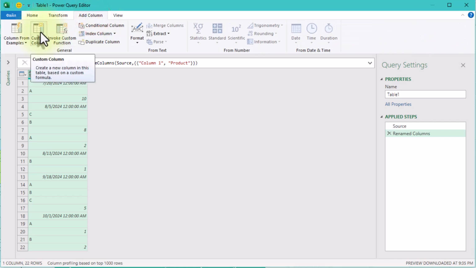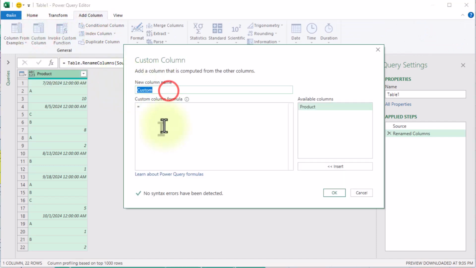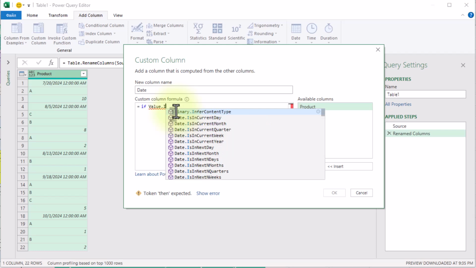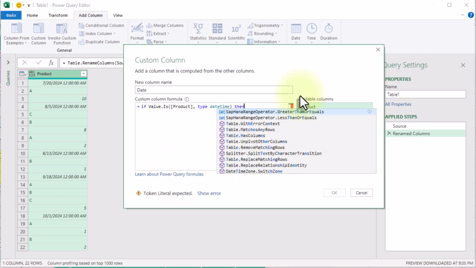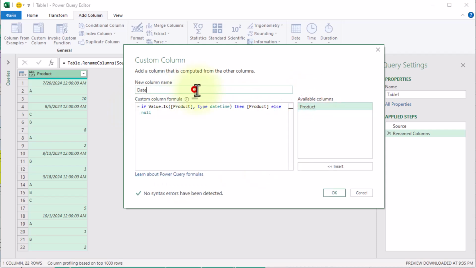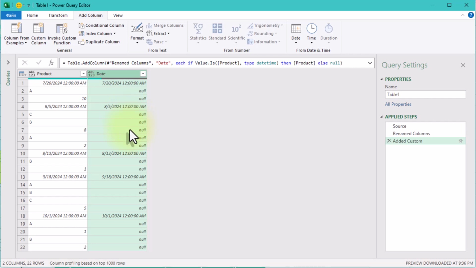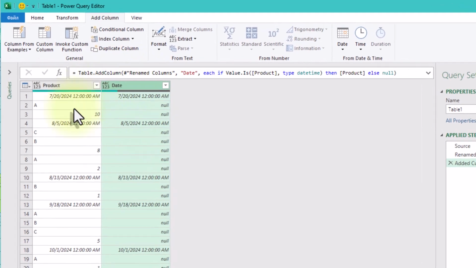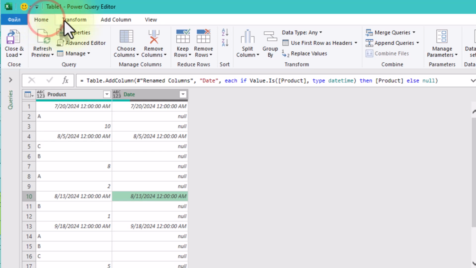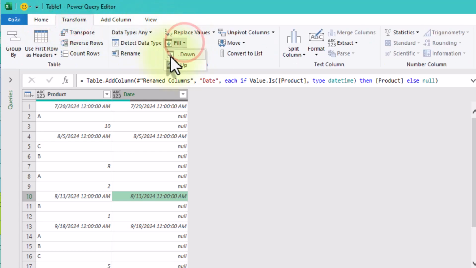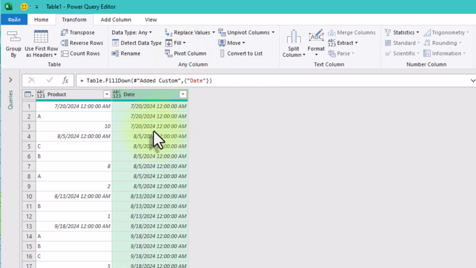We need to isolate the date. Here's how. Add a custom column with the condition. This checks each row, and if the date is a date time, it stays, otherwise it's replaced with null. Now all the dates are neatly arranged above their corresponding products. So we can now use the Fill Down tool to tie each product to its correct date.